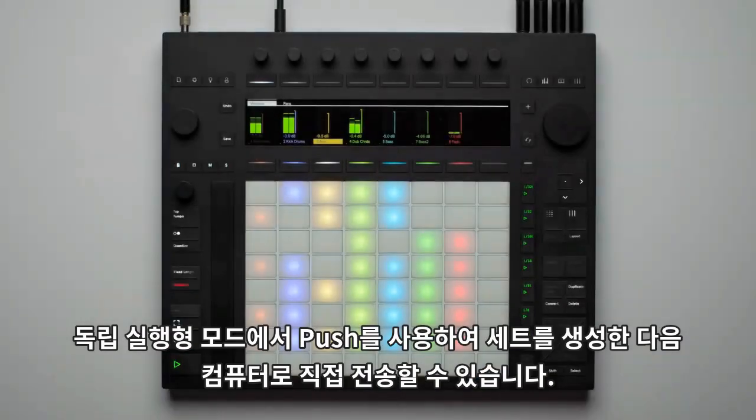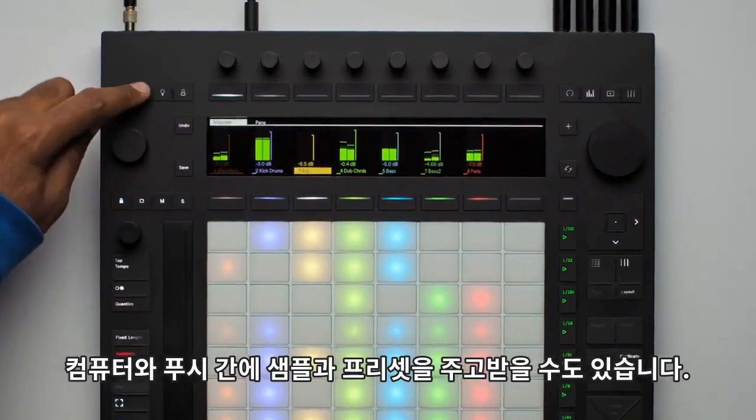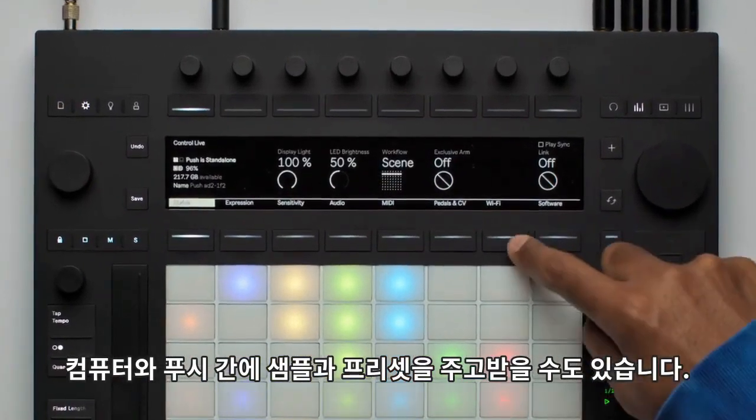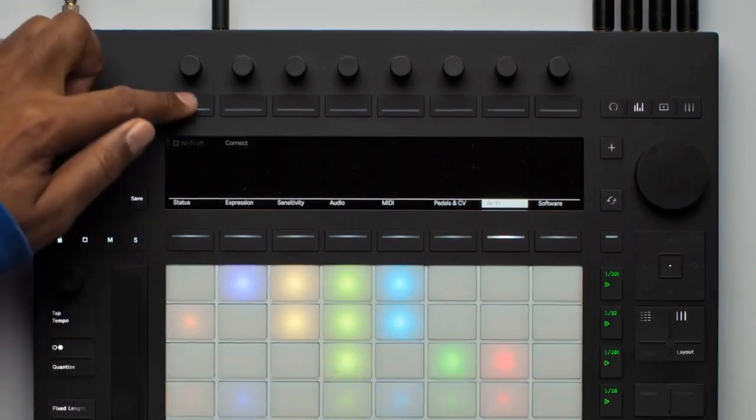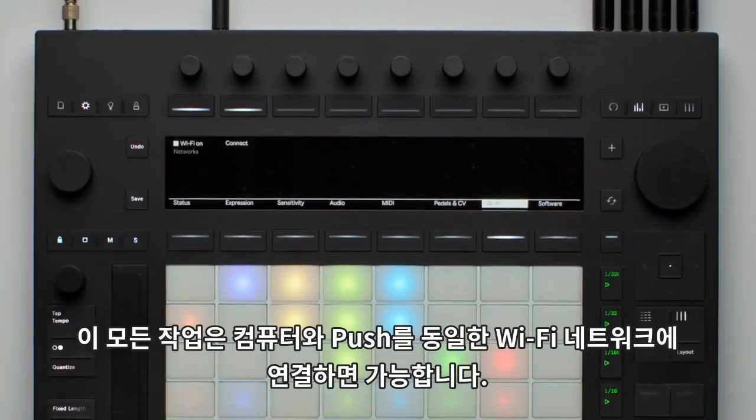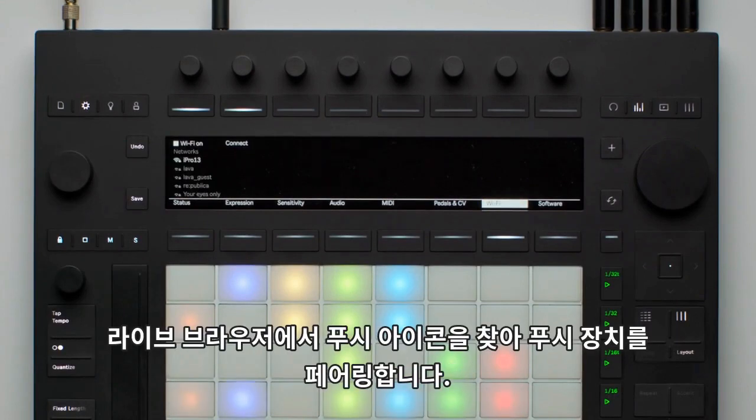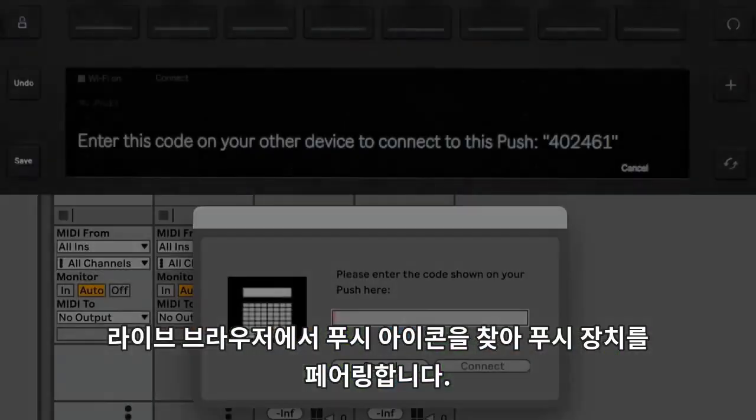Push allows you to develop songs seamlessly between itself and Live on your computer, create sets using Push in standalone mode, and then transfer them directly to your computer. You can also transfer samples and presets back and forth between your computer and Push. All this can be achieved by connecting your computer and Push to the same Wi-Fi network.